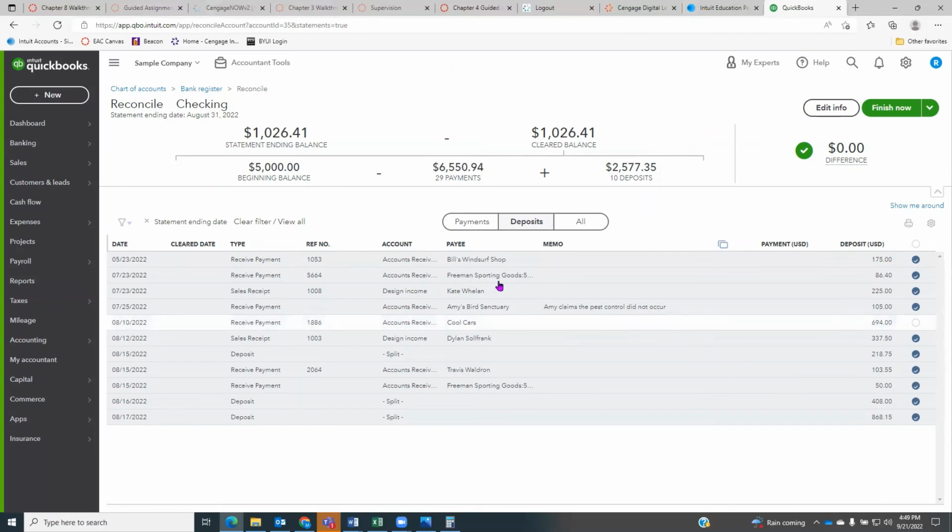Now check it out. My beginning balance was $5,000. Plus $6,550.94, and I'm sorry, minus $6,590.94 in payments, plus $2,577.35 in deposits, gives me a difference of 0.